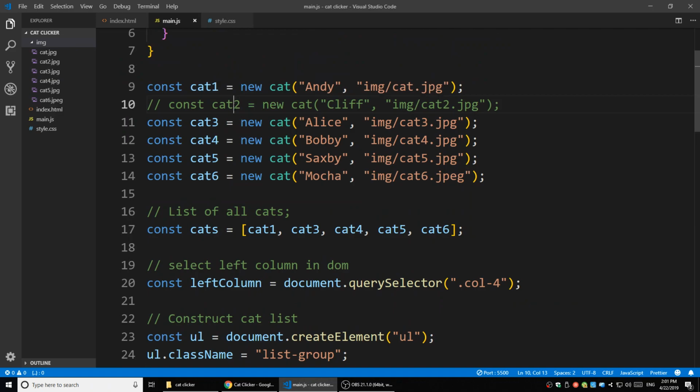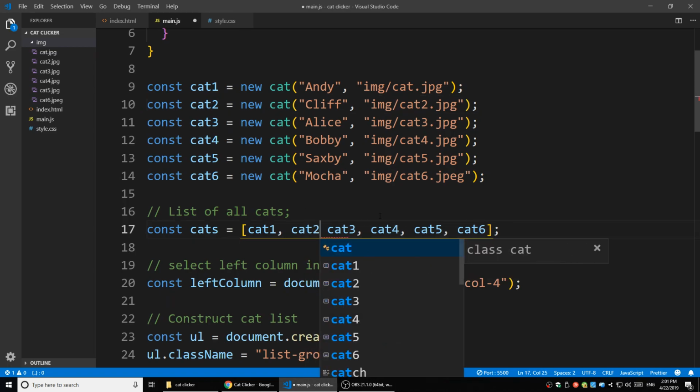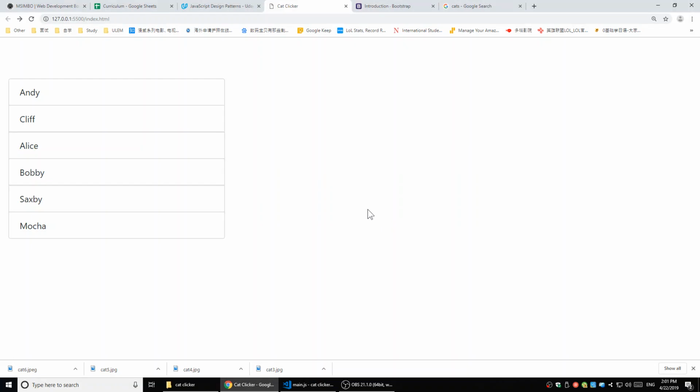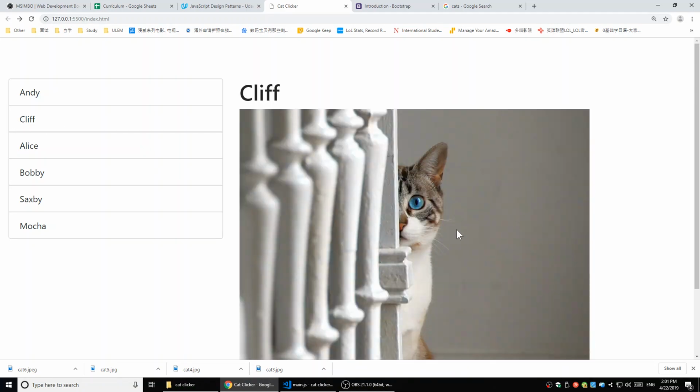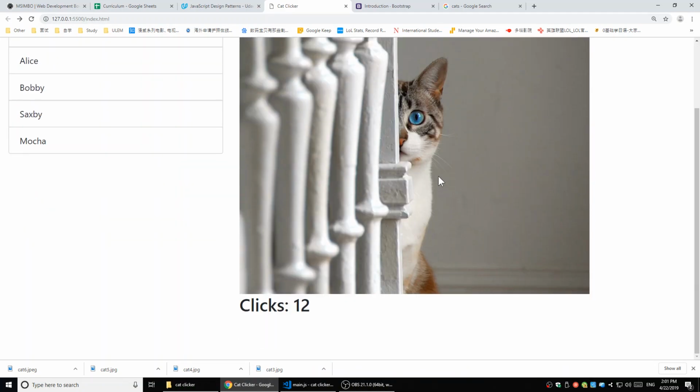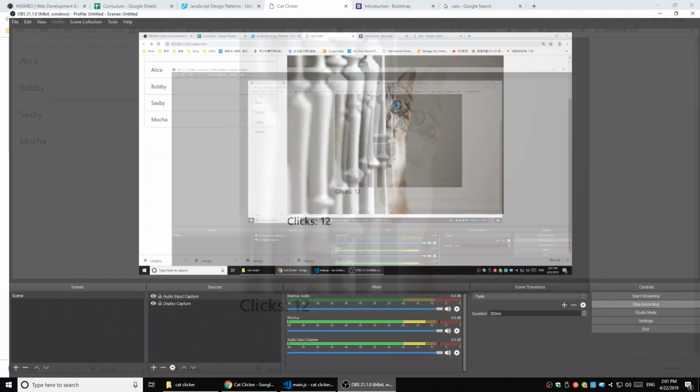And then, if tomorrow your boss asks you to bring cat 2 back, I change my mind. I'm gonna comment it back in, and add cat 2 here. And the Cliff is coming back. All right. So again, I'm going to stop the recording and share the code.